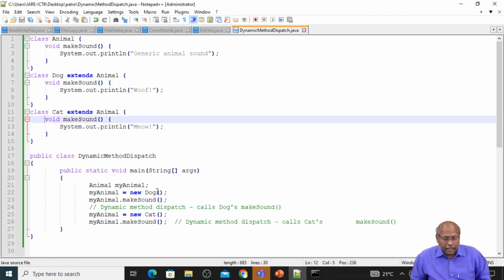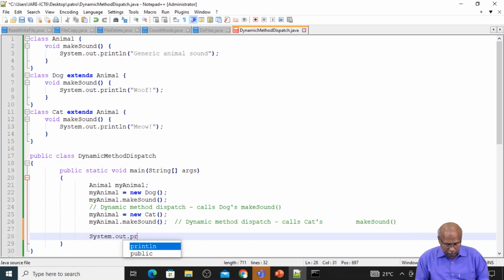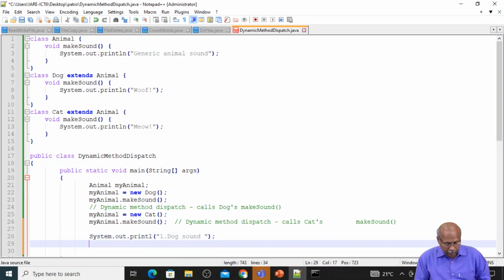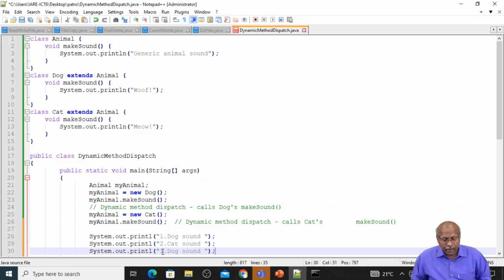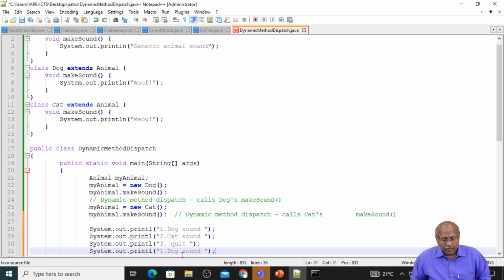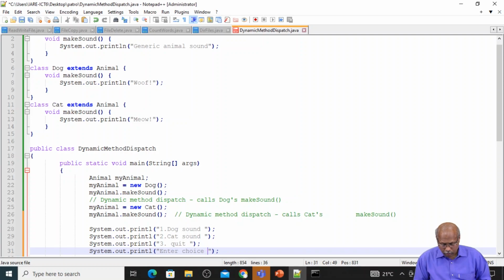Of course, here you can also ask the user which sound they want. So you can do it another way. This is the normal way of calling. You can ask the user with System.out.println. Here I can print a message: 1 for dog sound, and 2 for cat sound. Based upon my option, my animal reference would change to cat. Now here I'll add 3 for quit. Here I'm making a small menu. Enter the choice. Based on the choice, it has to take.